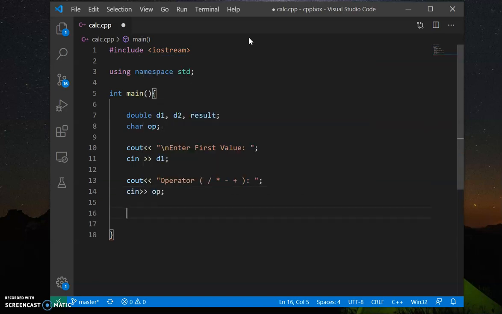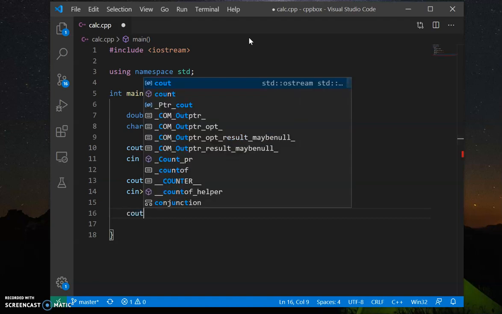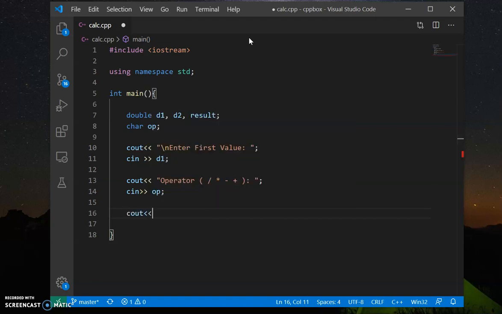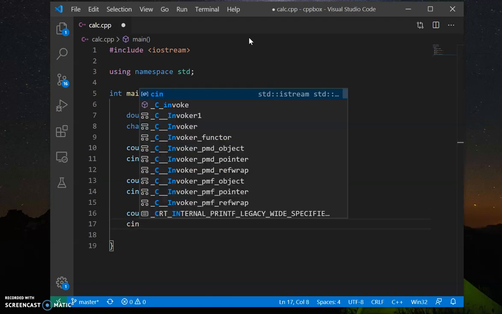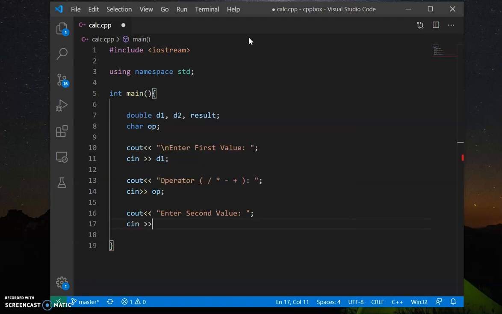And now I'm going to take the second value, so it's going to be enter second value. Don't forget to cin the value, in this case d2. So we've got the first value, operator, and the second value as well. Now we need to perform the operations. To perform the operation, I'm going to use a switch case.